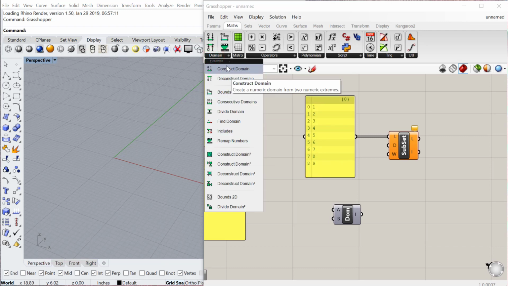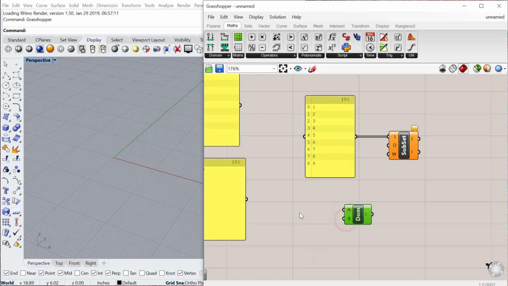You have construct domain here. You can see this is a numeric domain. And down here we have construct domain. That's a two-dimensional domain. So you'll use this one for creating like U's and V's on a surface, and this one just for creating numbers, a domain between two numbers. So now we can do a number slider. Let's do whole numbers from 0 to 8 because we only have from 0 to 8 in the list items. And then we can plug this one into A and this one into B.